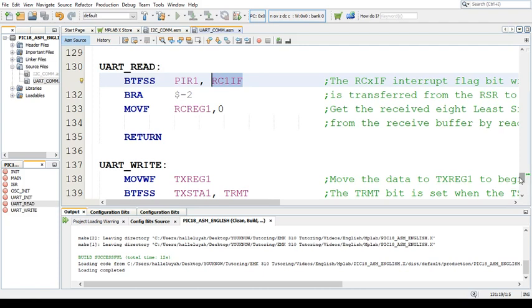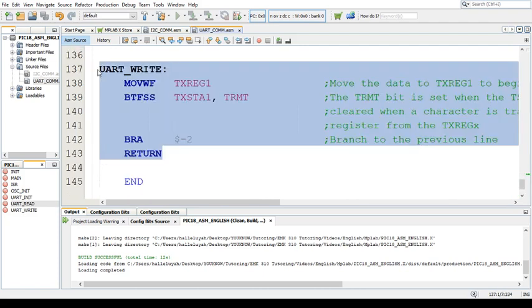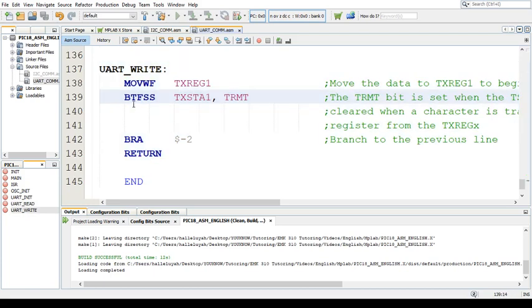And then the UART write, which essentially means you have to write to TXREG1, then poll the TRMT bit of the TXSTA1 register to ensure that TXREG1 is empty before writing to it again. And that essentially is UART.